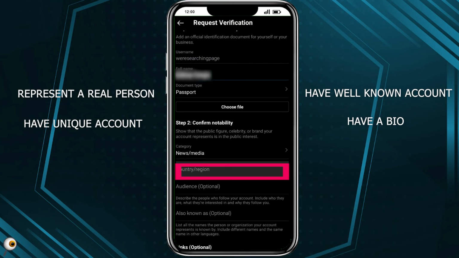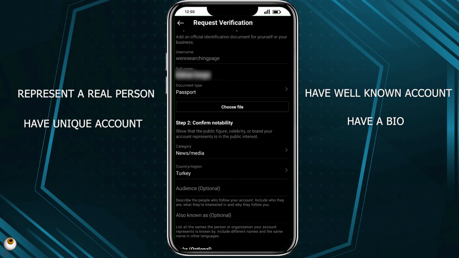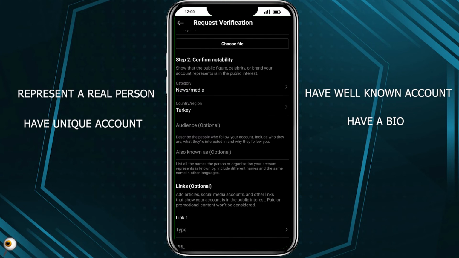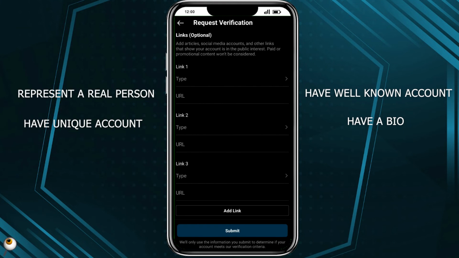Choose your country. If you use another name for your business or brand, write on the part of also known as section. You can add your account's website link. Tap on Submit button. It can take a month to get verified by Instagram. If they deny your application, you can reapply 30 days later.